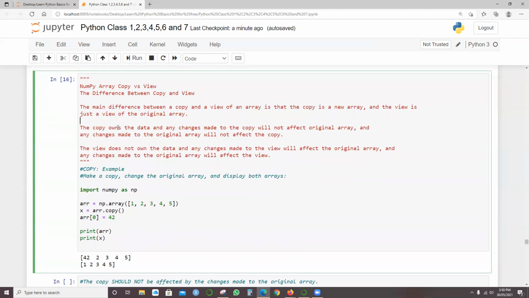The copy owns the data, and any changes made to the copy will not affect the original array. So this is the difference. Here we are doing only the copy, so there won't be any change. And any changes made to the original array will not affect the copy. So even if you make any changes, it will not affect. That's what it is trying to say.